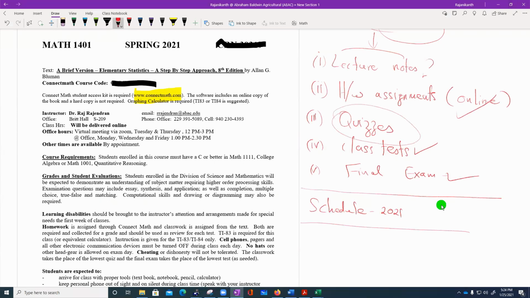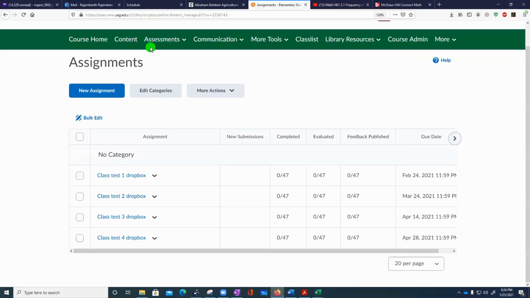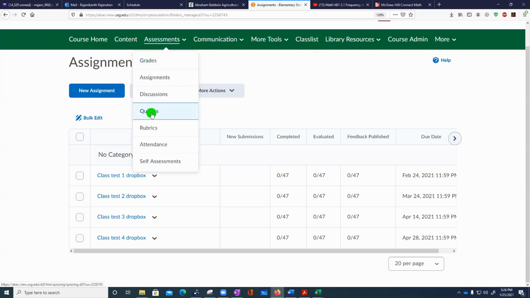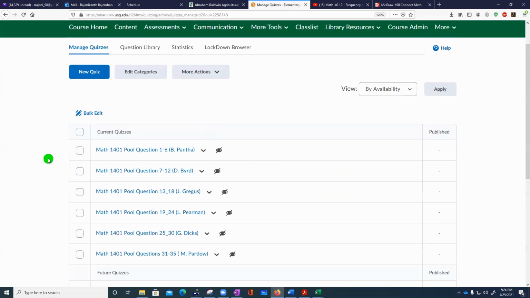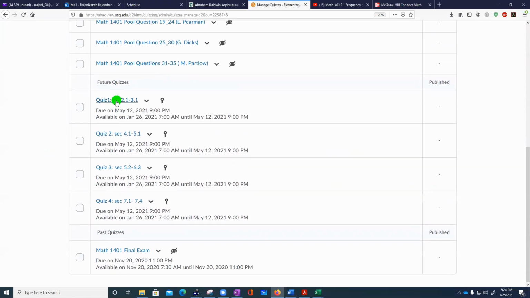For the quizzes, again go to assessment. Under the assessment, you will see the quizzes tab. Go there and you will see 4 quizzes I have set up for this course.